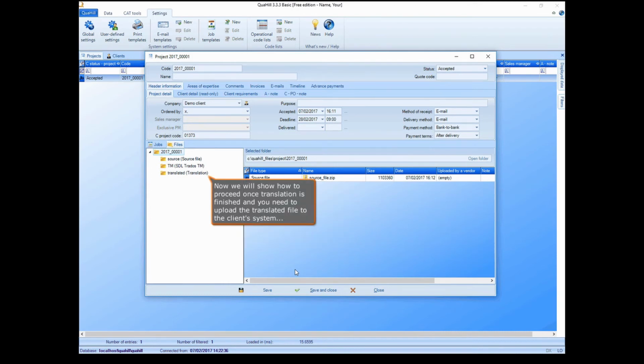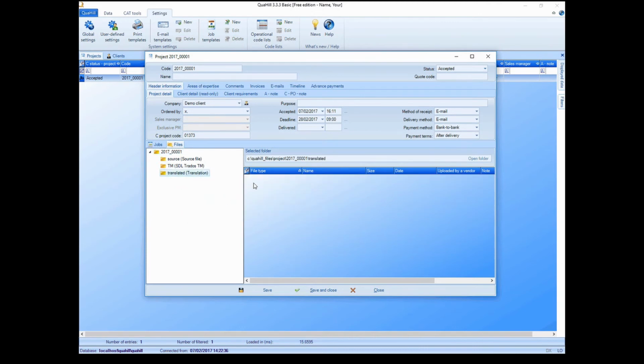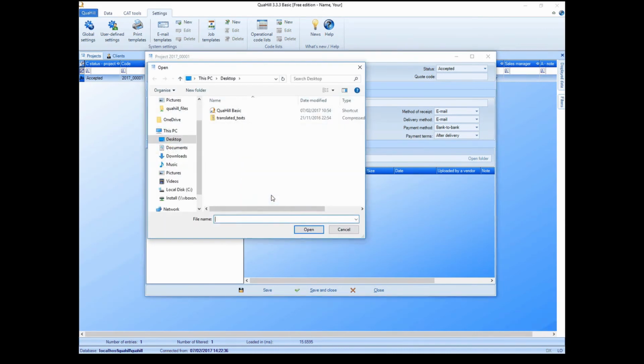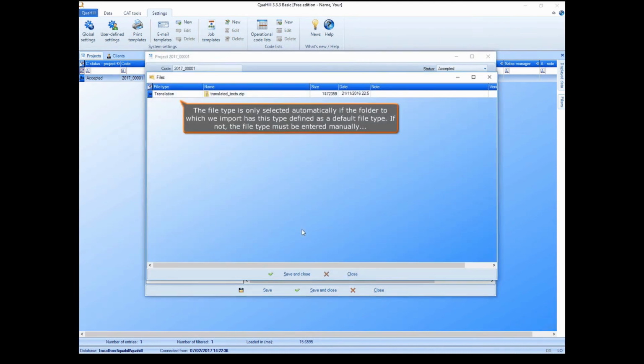Now we will show how to proceed once translation is finished and you need to upload the translated file to the client's system. Unless the translated file has been saved in the system, first you need to import it to QuaHill. The file type is only selected automatically if the folder to which we import has this type defined as a default file type. If not, the file type must be entered manually.